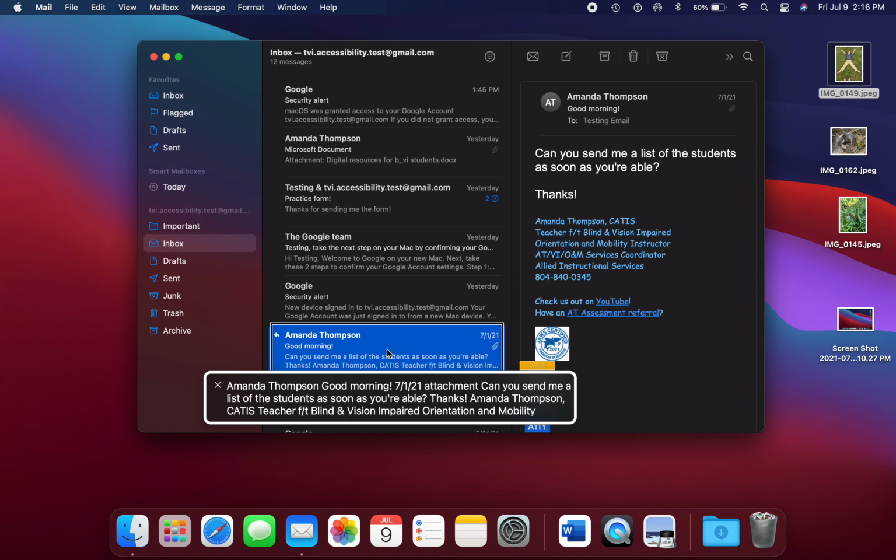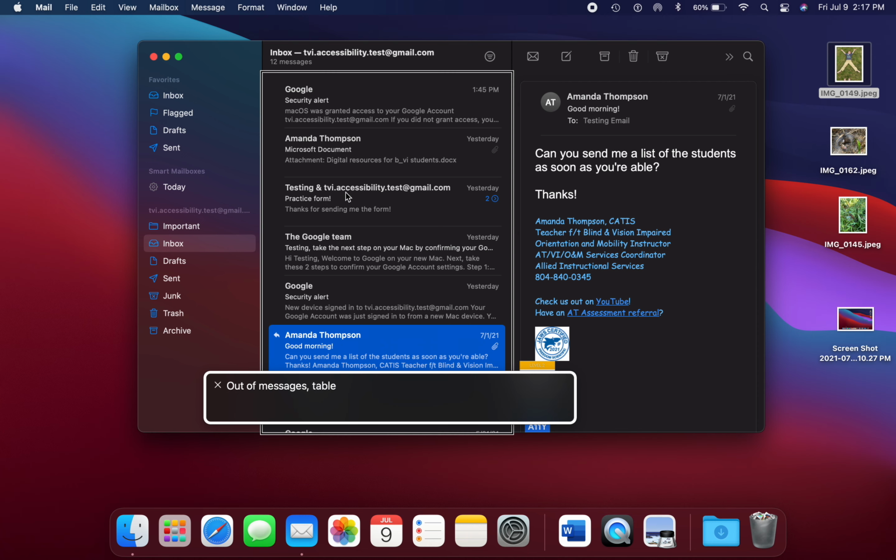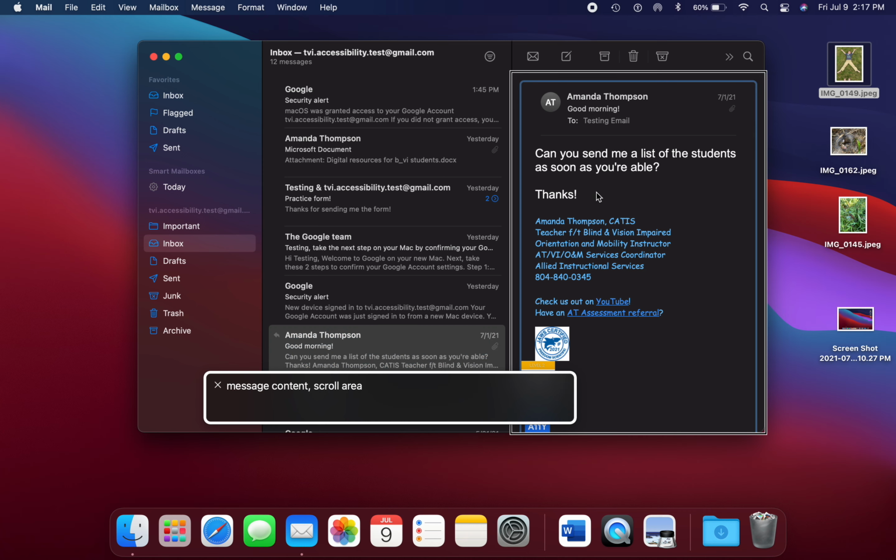All right, so I get to hear, if I stayed listening, I could hear the actual email, and I could hear that I replied to it, so then I would know without having to go into the email if I've already addressed this issue. Once I'm done interacting, if I want to go read the whole string of emails, I can stop interacting with Caps Lock Shift up arrow and then Caps Lock right arrow to get into the email thread. So let's go ahead and do that. Out of messages, table, vertical splitter, message content, scroll area.